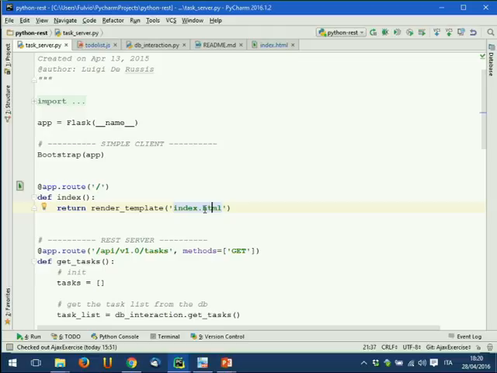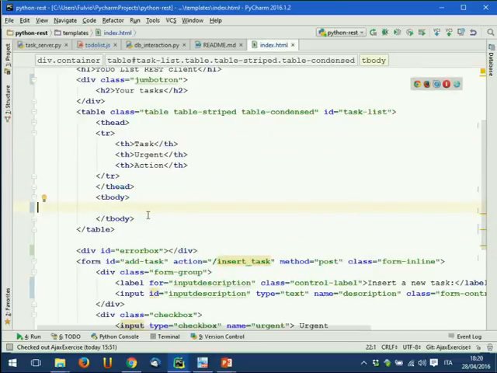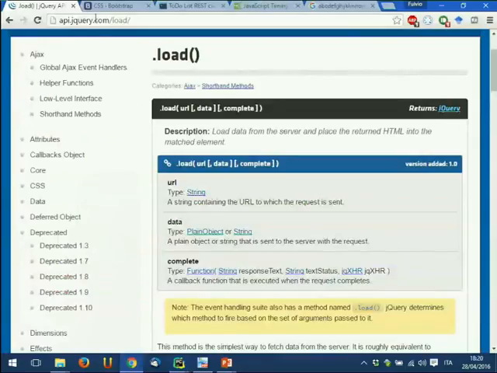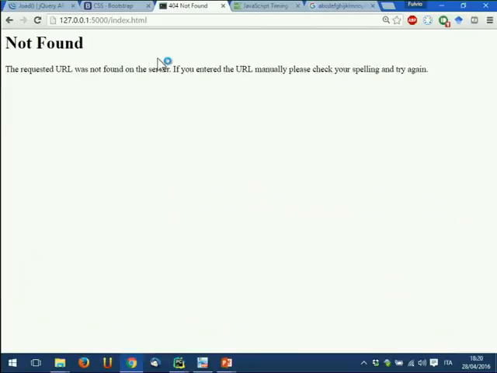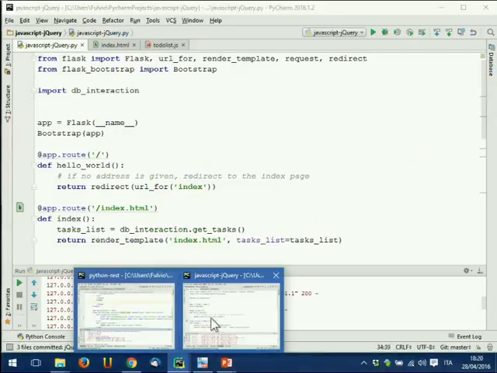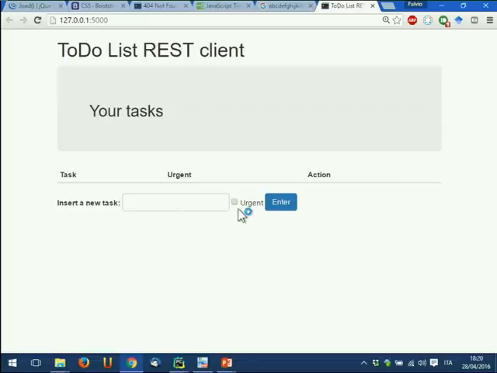Okay, so we prepare the page, the index, with an empty table here, and the insert button as we know it. In this case, if we run this project, it's already running, no, it's not already running. So let's be sure that we close all the others. Okay, run it. Right now the template is just an empty page with the form at the bottom.